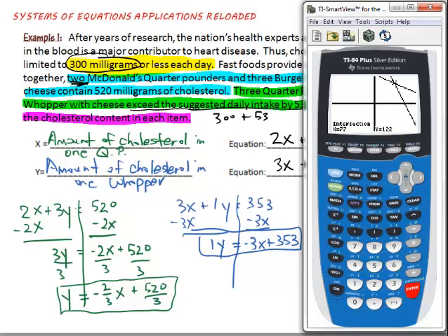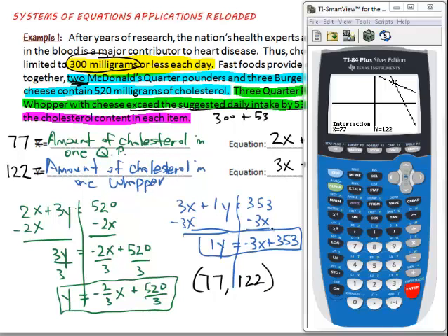It tells us that our intersection is at 77 and 122. That's our ordered pair. So what that means is we have 77 milligrams of cholesterol in a Quarter Pounder and 122 milligrams of cholesterol in a Whopper.